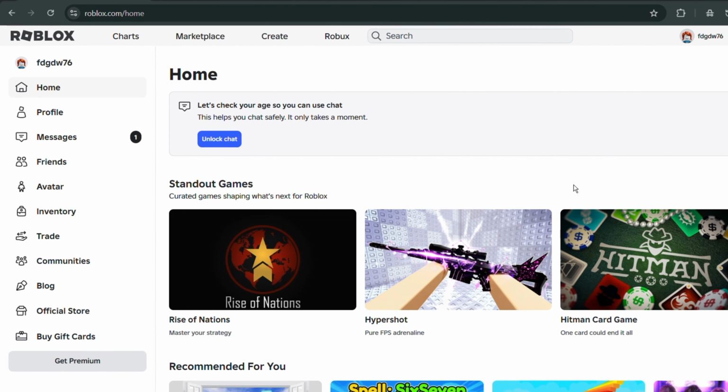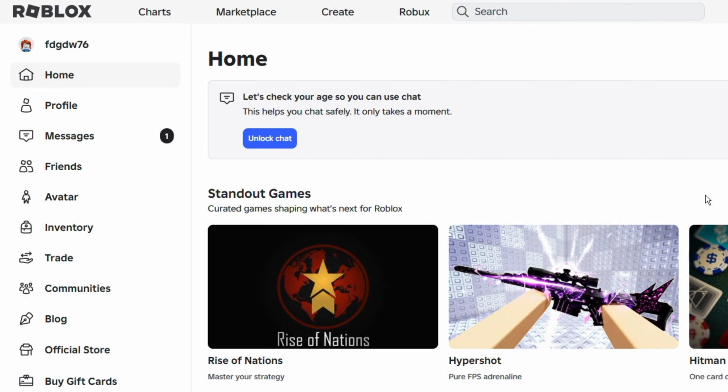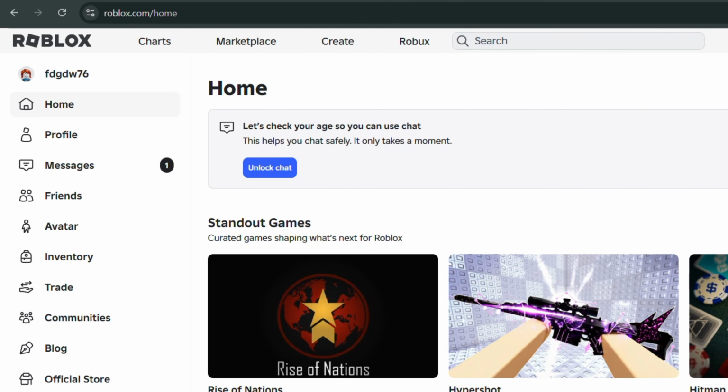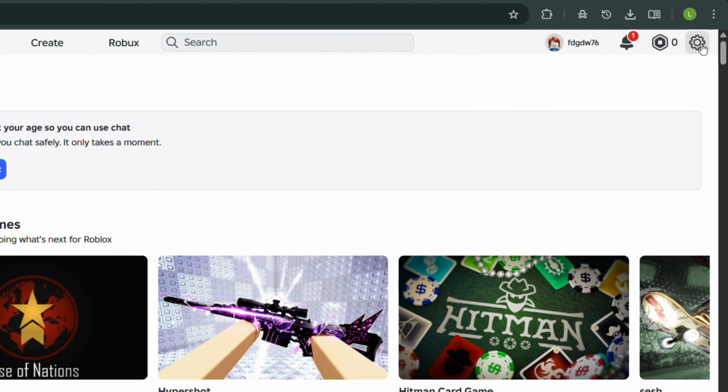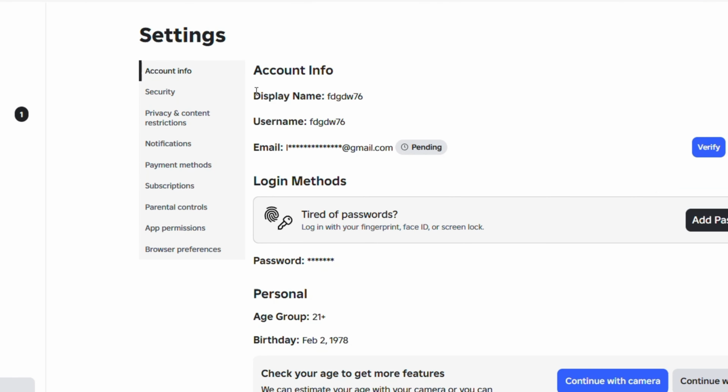I'm going to show you how to change account location in Roblox. So first, go to roblox.com and next click the settings icon at the top right. Go to settings. Next, you want to go to account info.